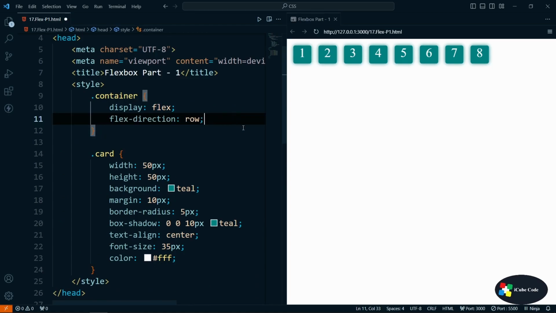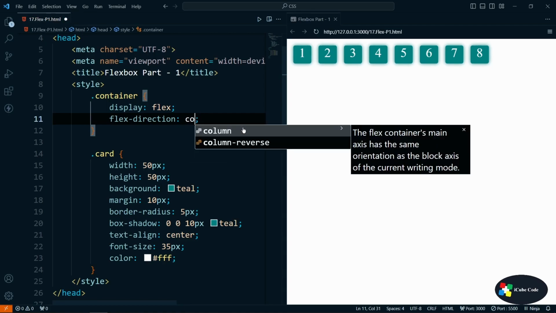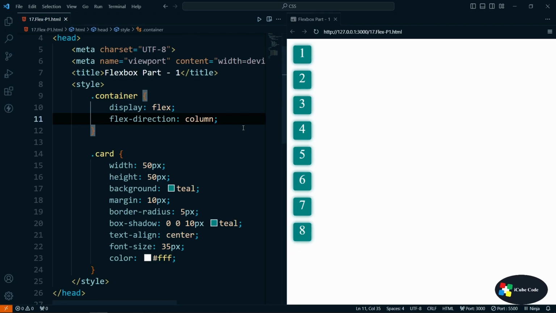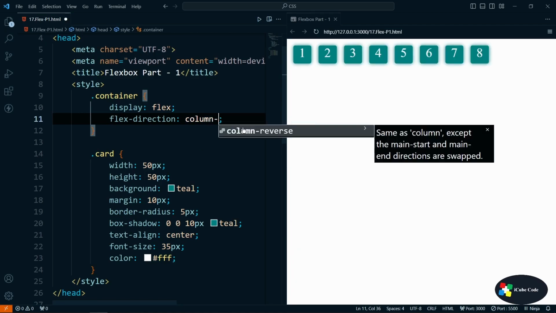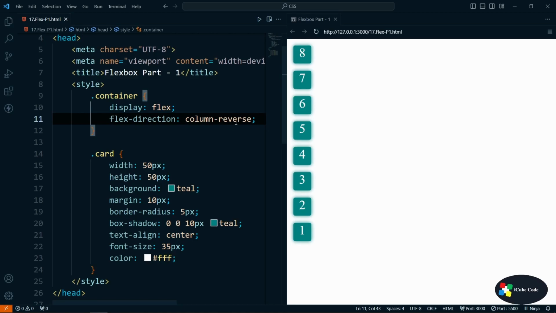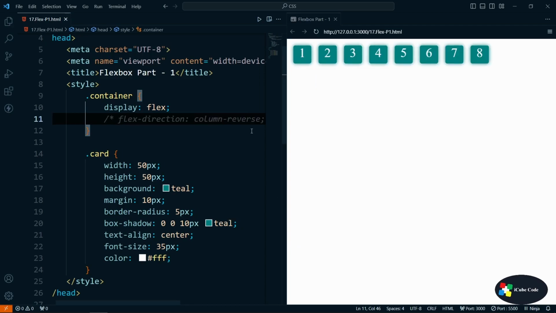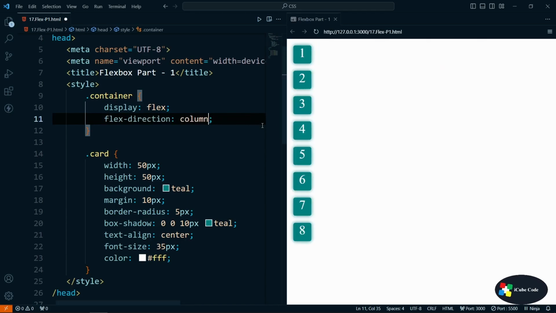So I'll activate this. Right now it's row. If you want column, you can do column, and there are other properties like column-reverse. It will reverse the series we have, and it will reverse it column-wise. So if I do this without reverse, it will be 1, 2 to 8, and if I add the reverse, it will start from 8 and end with 1.